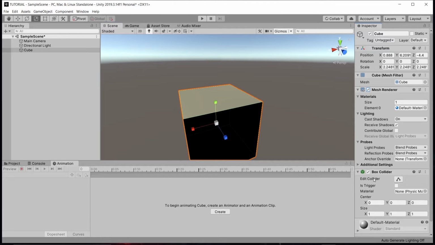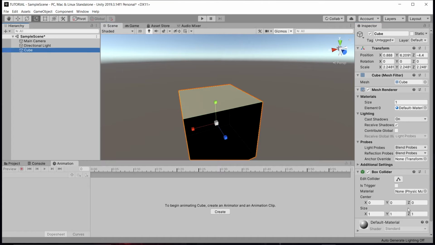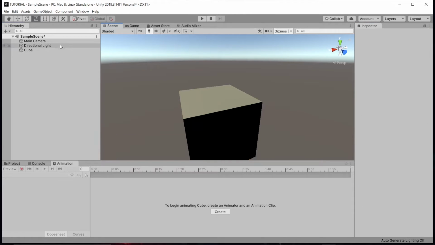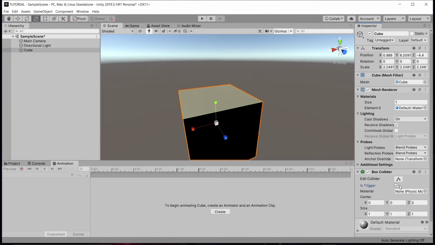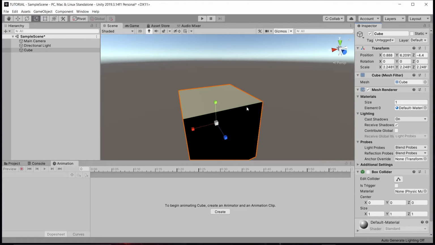The other thing is the box collider. Now, the box collider can be used as a trigger. If it's a trigger, that means objects can go through it and trigger something. And if it's not, then objects cannot go through it. And if the box collider is turned off, objects can just go through that particular game object. Most of this stuff is going to be the same with the other game objects.